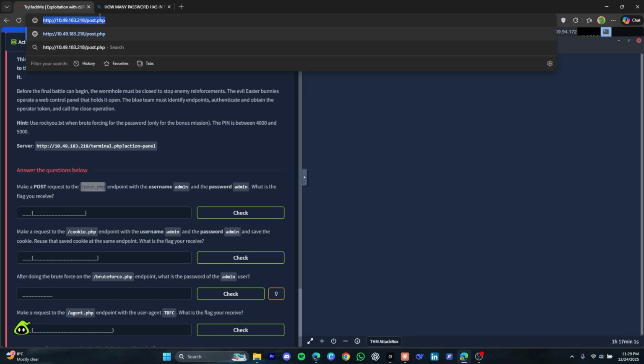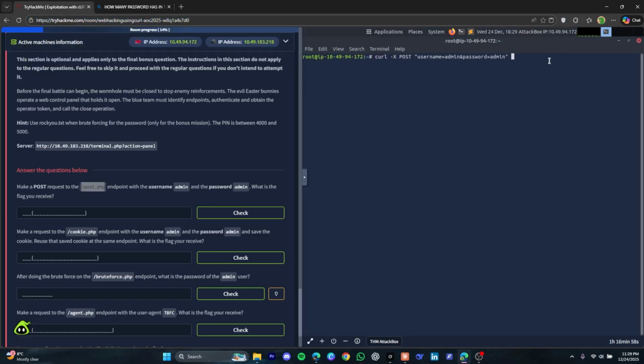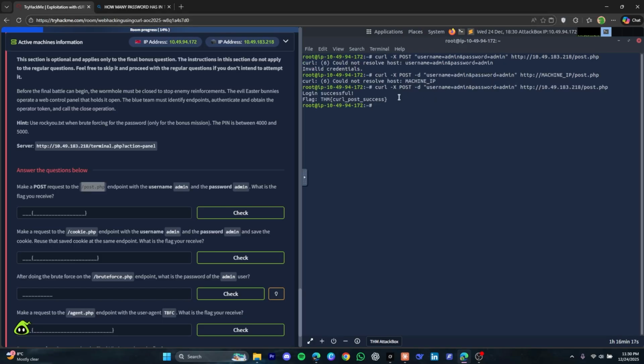We will just add that over here. Let me paste it, and then let's see it. As you see, we made the POST request to this specific endpoint, and we also got our flag. So let's copy this and paste it over there, so we can move to the next question.